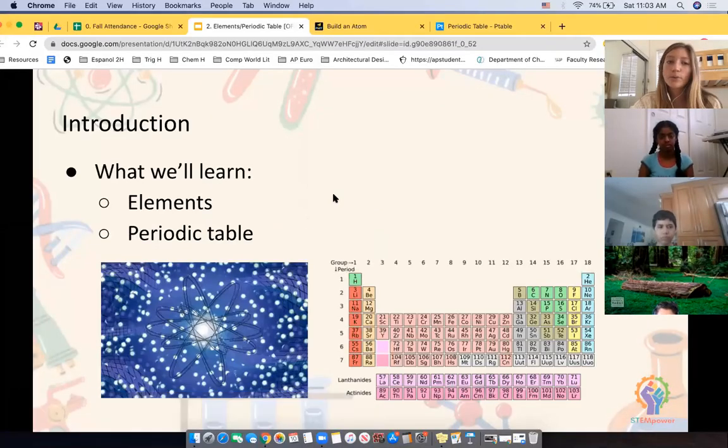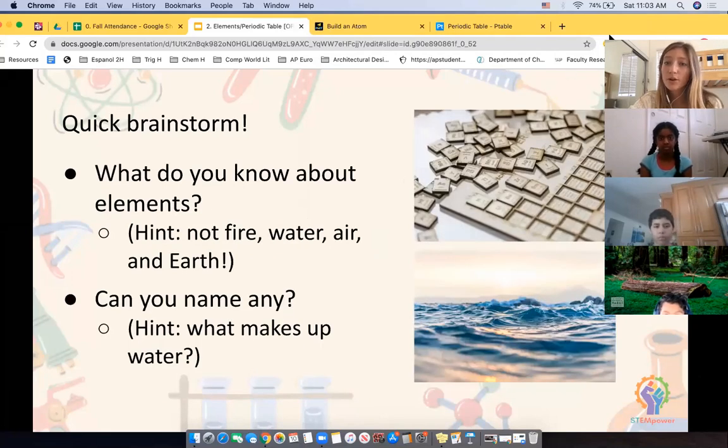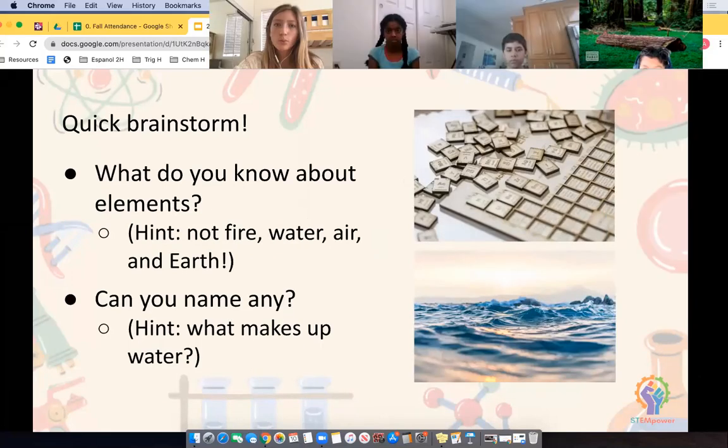So to get started, today we will learn about the elements and the periodic table, in case I haven't mentioned that. As a quick brainstorm, I want to ask you guys, what do you know about elements? And just a hint, it's not fire, earth, water and air. Can you share what you know about elements, and do you think you can name any?